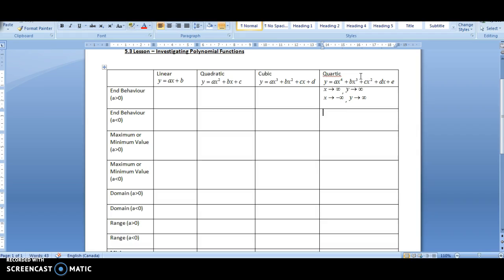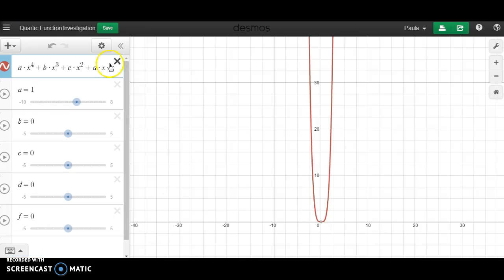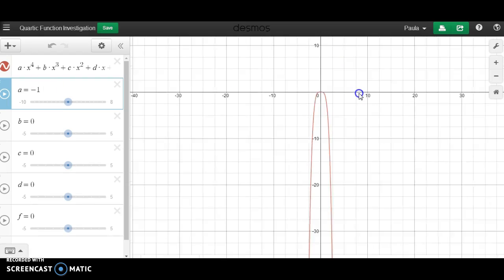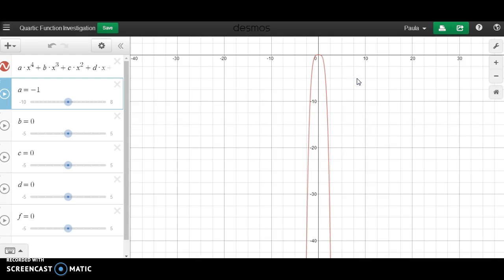Now I want you to try the same thing, but this time let's make a negative, if a is less than 0. So going here, I'm going to go to a. Let's make it -1. Where did my graph go? It's down here. I can drag it like that. Now go ahead and have a look on your table and fill in that end behavior for the quartic function. When you're done that, fill in the rest. Go back and do the linear, the quadratic, and the cubic function the exact same way. You can pause the video and come back when you're done that.